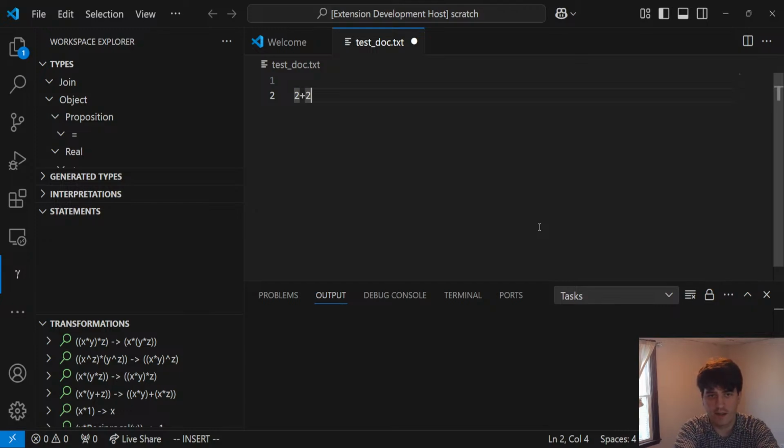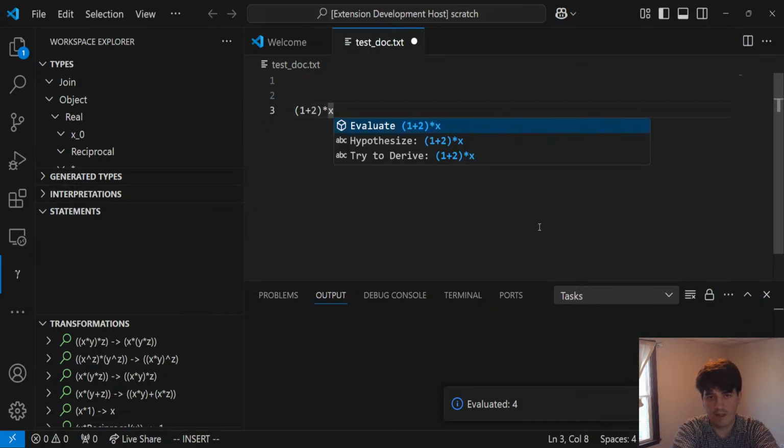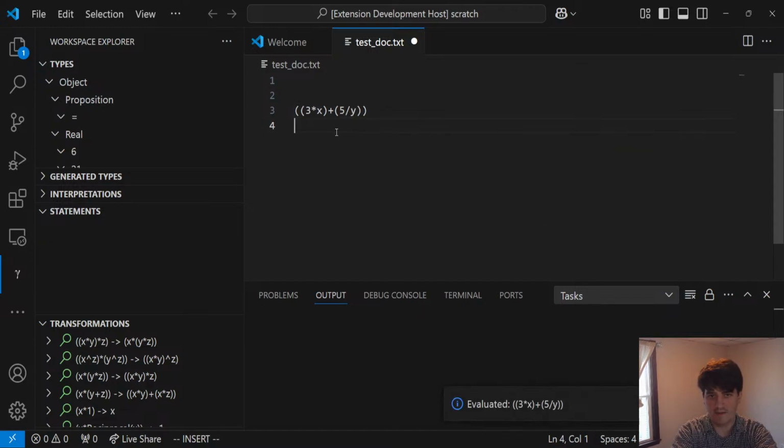Of course, we want to be able to do things like, hey, 2 plus 2 had better be equal to 4. Definitely want to be able to do that. We want to be able to do more complex things. But we also want to be able to do things like 1 plus 2 times x plus 5 divided by y, and have that simplify the 3 in place. Again, okay, easy enough.